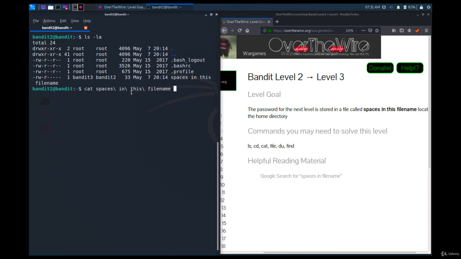You can just type the name and hit tab in order to autocomplete, but if autocomplete doesn't work, you can write it like this. If you want to give a space, you can just write backslash and do your space, and then just write the rest of the file name like that. Okay, so this is how it goes. So if I hit enter over here, I will get the password for the next level as well.